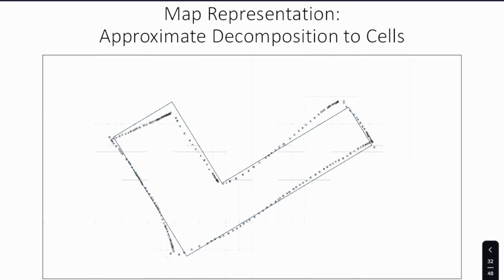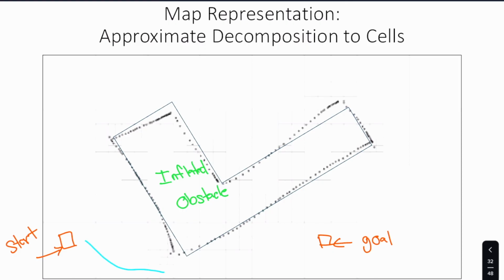So the nice thing about this approach is that if I were to say that this were the start location, and my goal was over here, and don't forget this is already the inflated version of the obstacle, my path can in fact go through the cells here across the bottom to get to the goal cell.